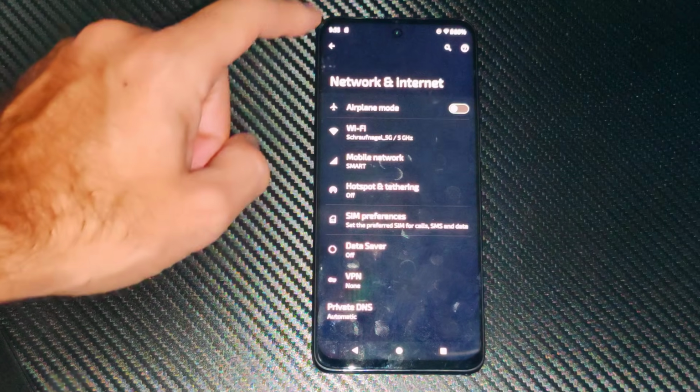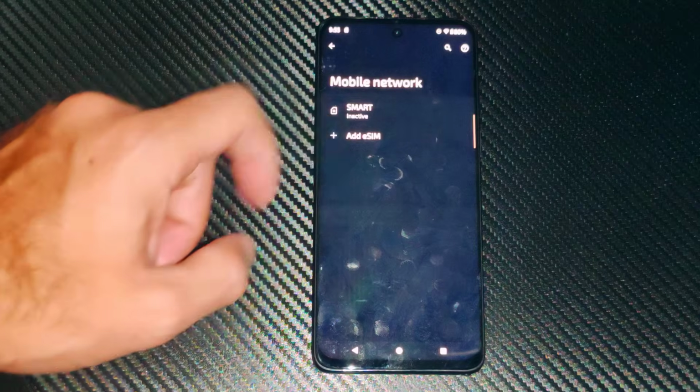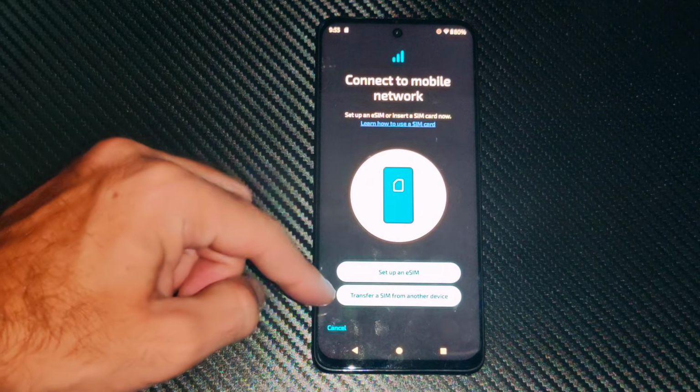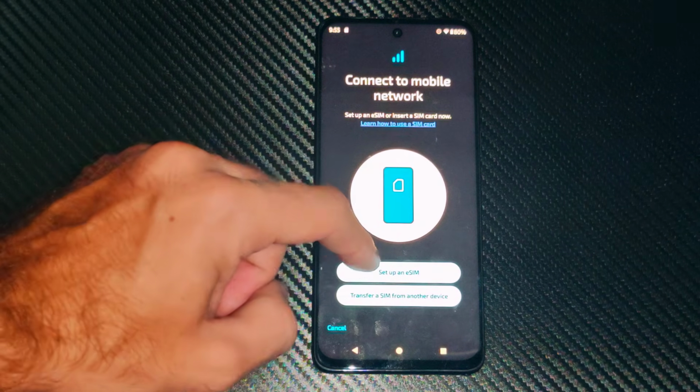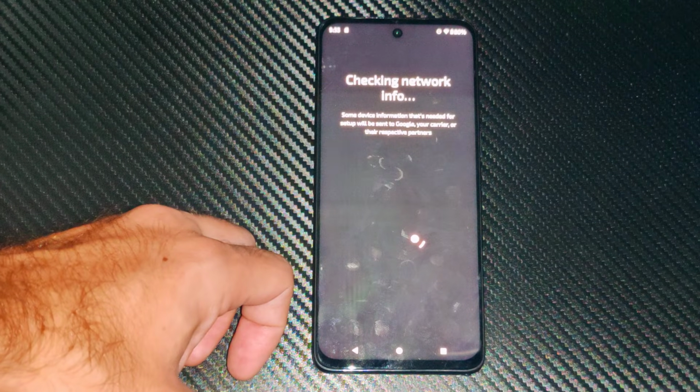Now if you have an eSIM, you can go to the option right below it. So we can go to mobile and go to add eSIM, and then set up or transfer your eSIM from another device right here. So checking network information, and I should be able to set it up now.